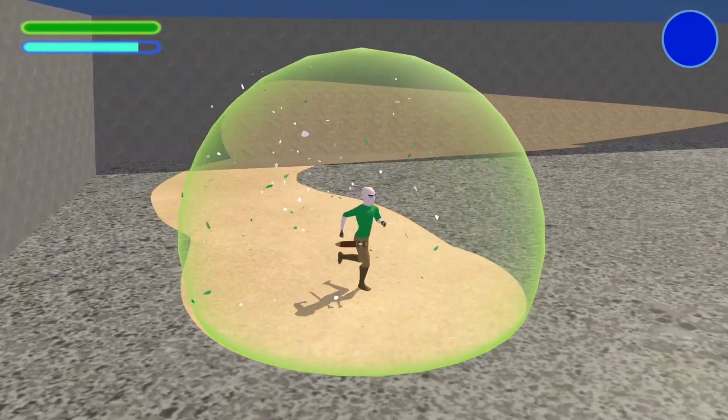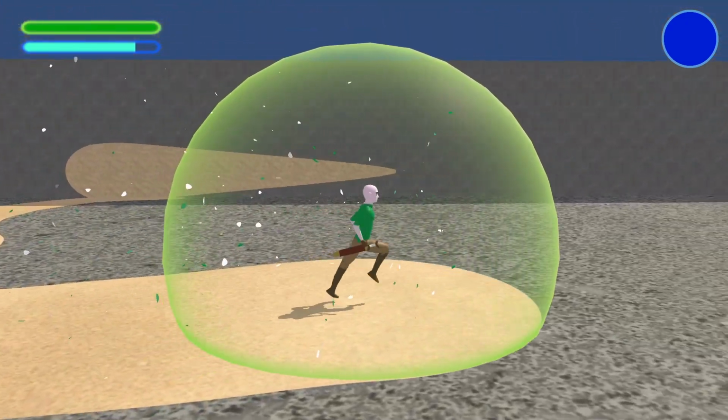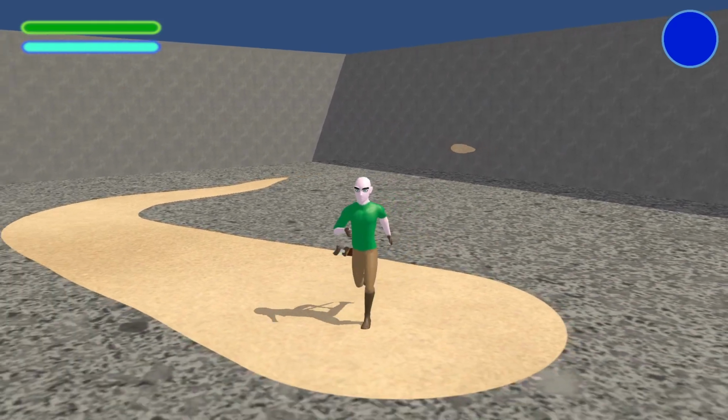In future videos, I will show how you can use this ability to your advantage, so stay tuned for that.